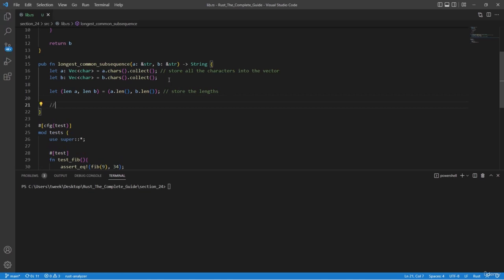Next, we want to say the solution from within i to j is the length of the LCS, longest common subsequence, between a from 0 to i minus 1 and b from 0 to j minus 1.